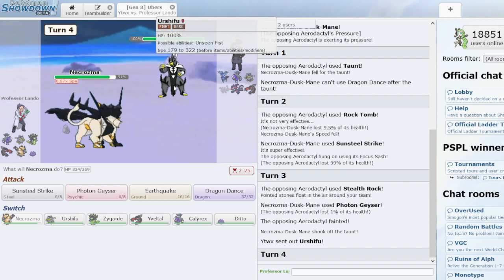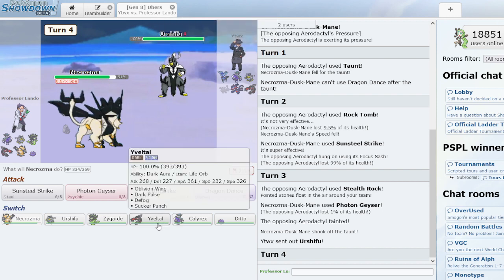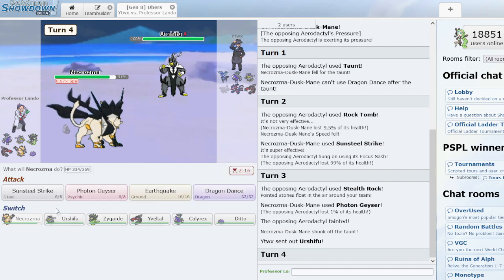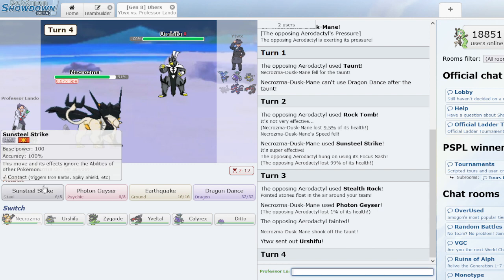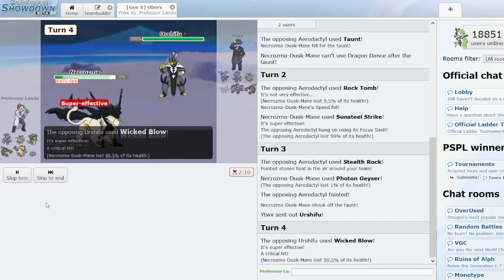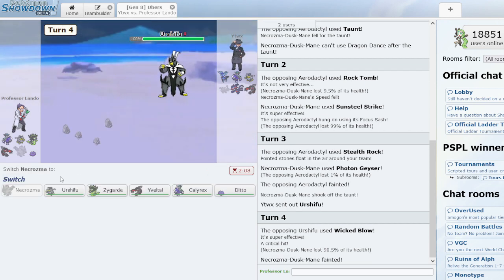What do I bring in on this? Because if he Close Combats, that could really hurt my Yveltal. So I might have to sack this. Yeah, I think I have to sack this. Because worst of worst, he Close Combats, he makes himself in range of Sunsteel Strike. If he does a dark type move, then he activates my Weakness Policy. And he's banded. That's definitely banded damage.